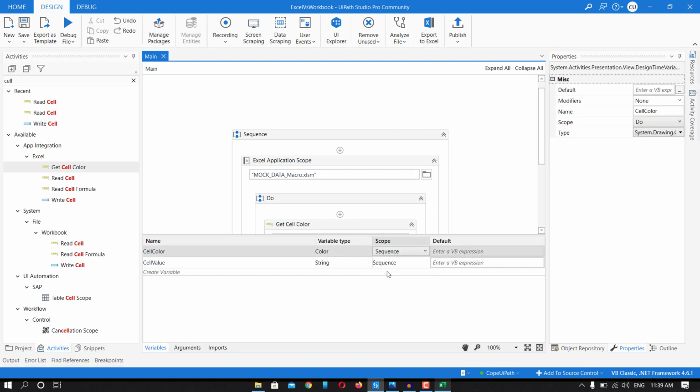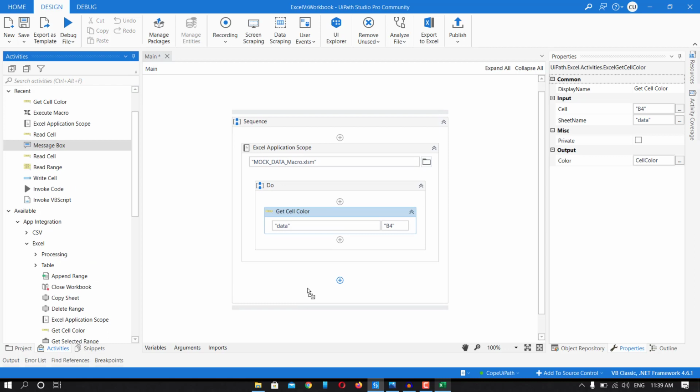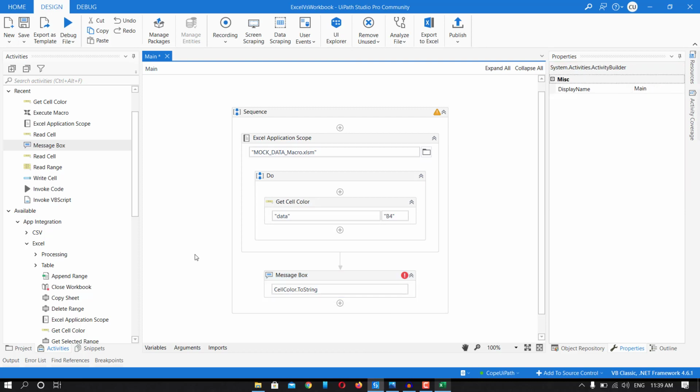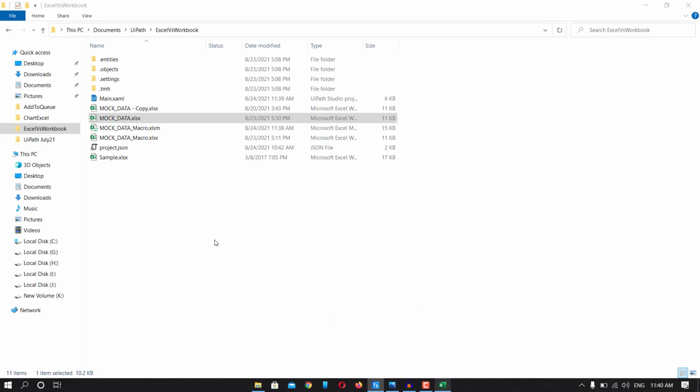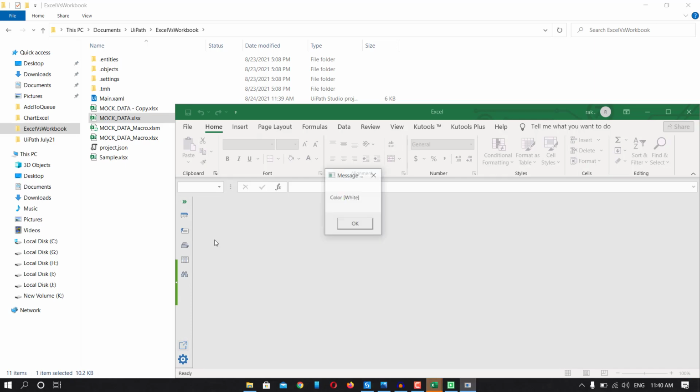So you can see for cell color the variable type is color, right? So I have to convert it into a string. CellColor.ToString, and if I execute it, you can see the color is white.